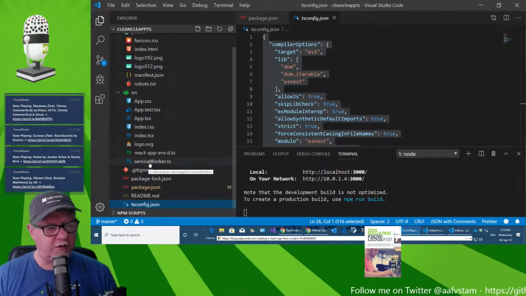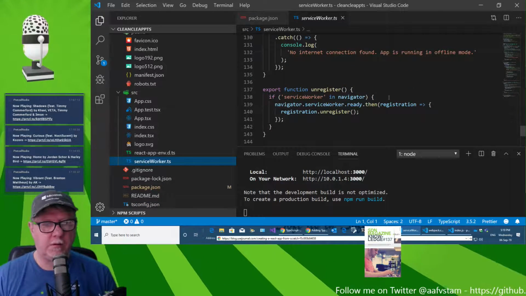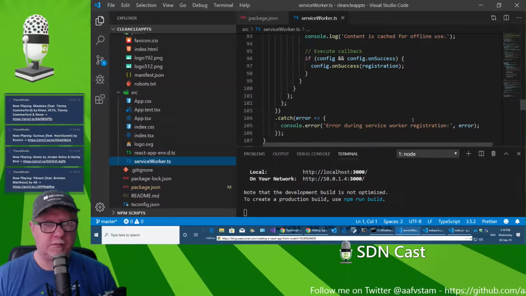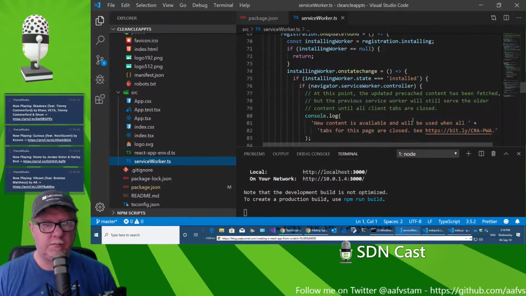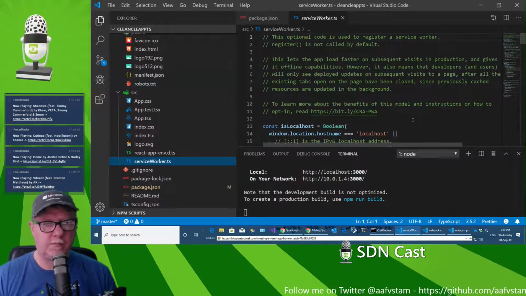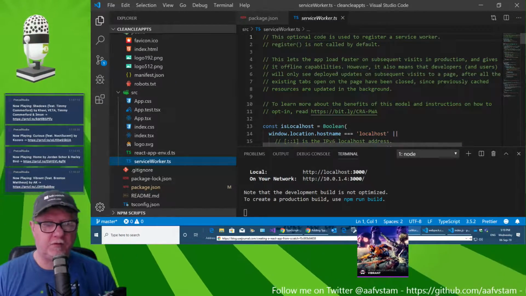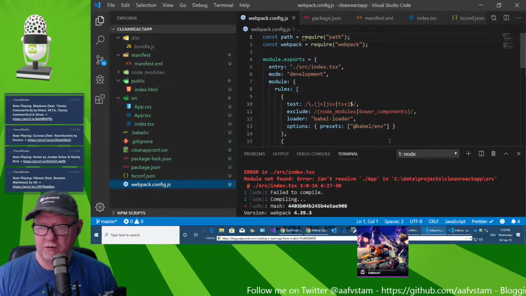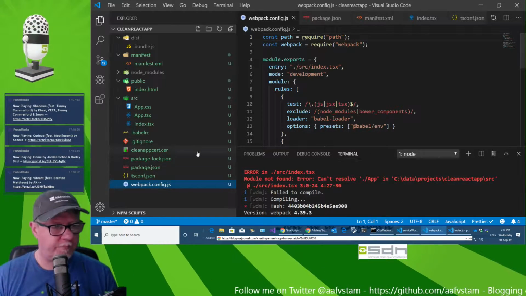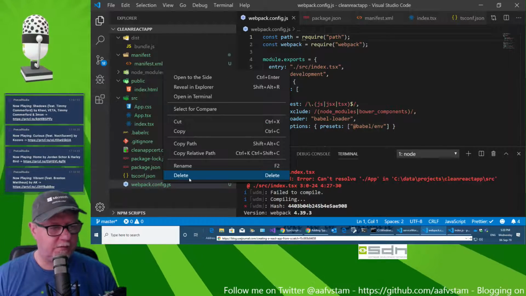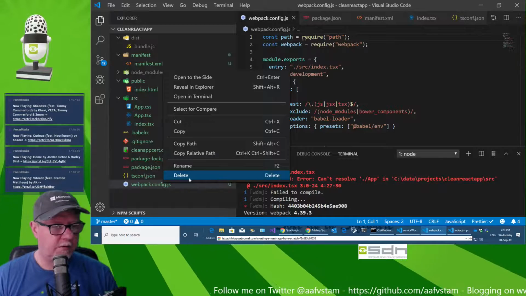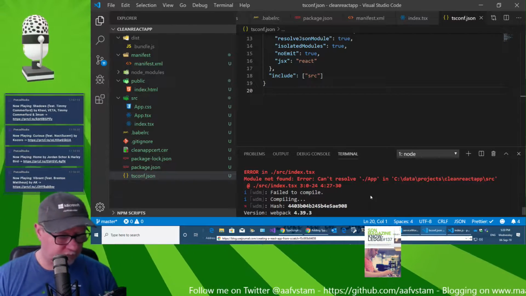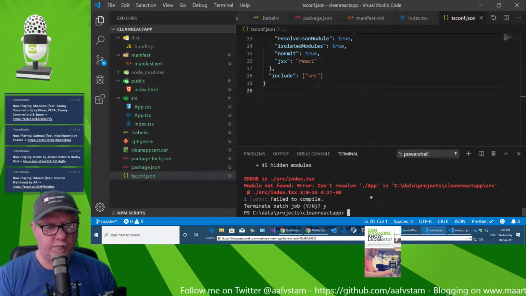This is service worker. What's this all about? This optional code is to register service worker. Okay, it's optional. So let's ignore that. Kill this. npm start.